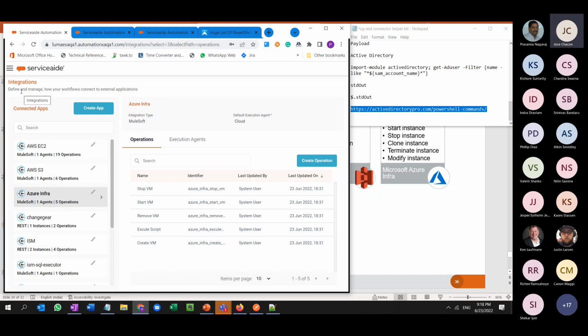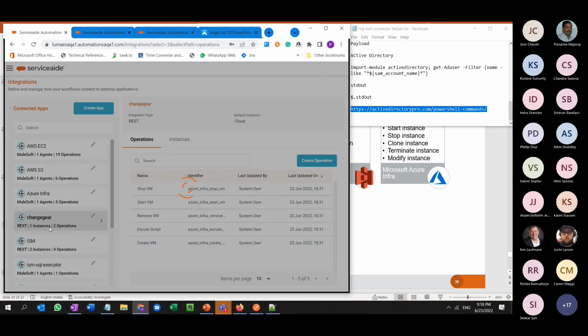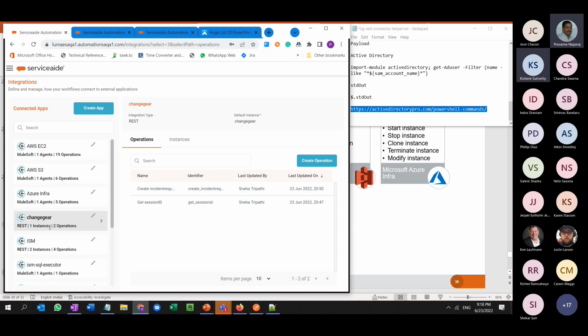I already put a question in the chat, but is it possible to show how ChangeGear can call an automation workflow, the other side? Joe, I think we have shared the automation APIs using which you can trigger the workflow. So I'll share those APIs. And this is called from some automation in the ChangeGear workflow, right?